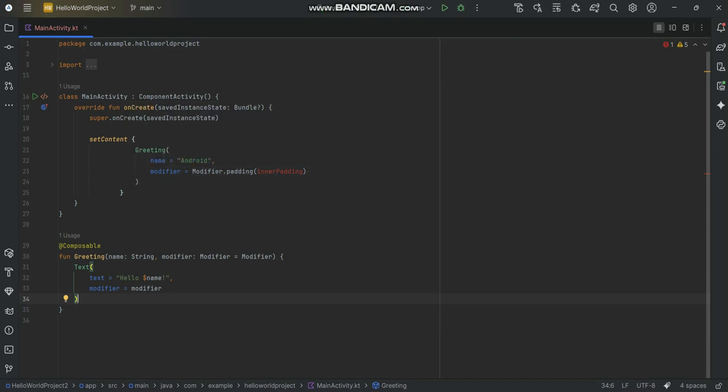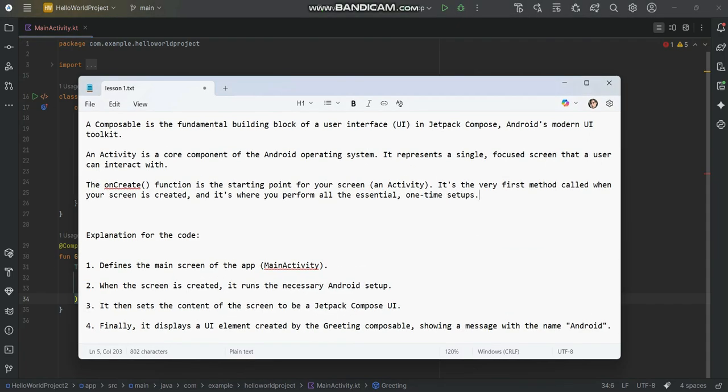So activity. What is an activity? An activity is the main screen that you see when you open an app. Like when you open the Amazon app, you see a list of products and a search bar. That's the UI, and that's the activity. So let's look at the formal definition. An activity is a core component of the Android operating system. It represents a single focused screen that a user can interact with.